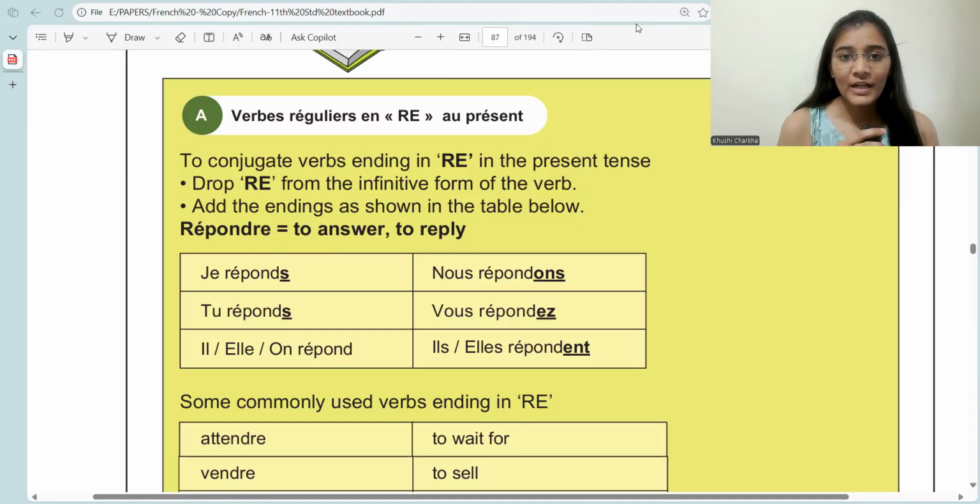In this video, we are going to learn a very important topic, which is RE ending verbs in French. This video is relevant for anyone who's learning French. The screen which you can see is from the HSC 11th standard textbook, lesson number 4, grammar topics, topic number 1.